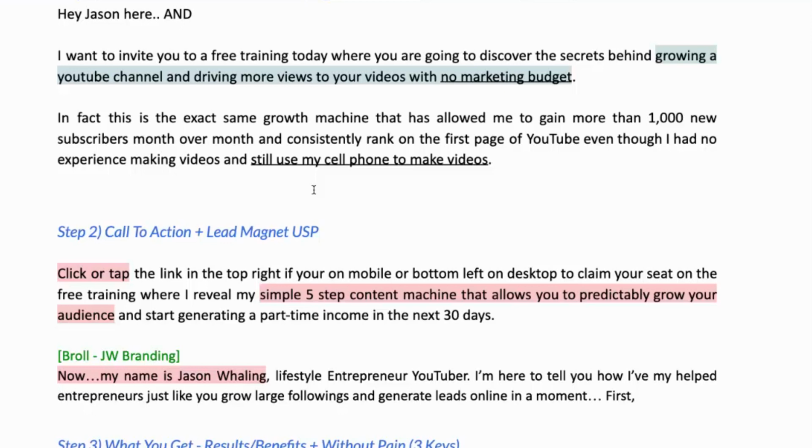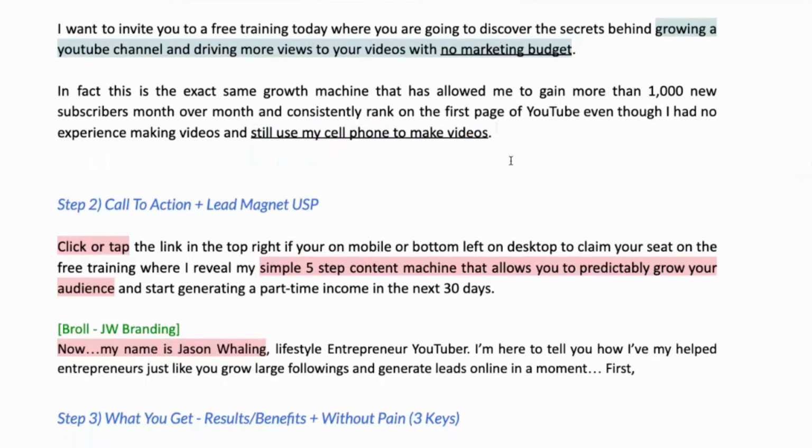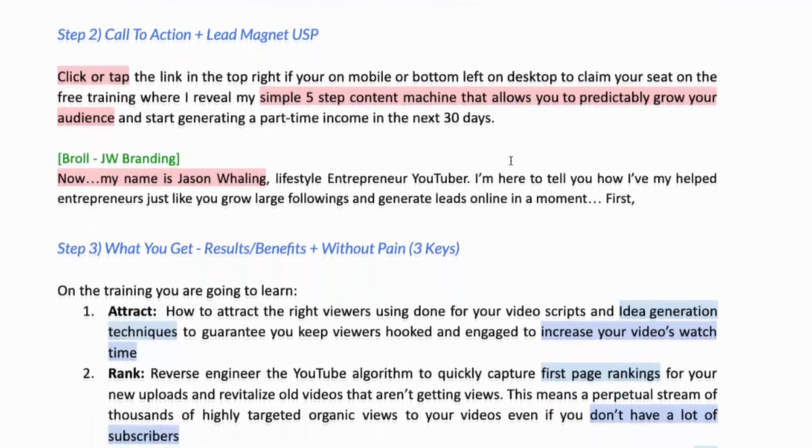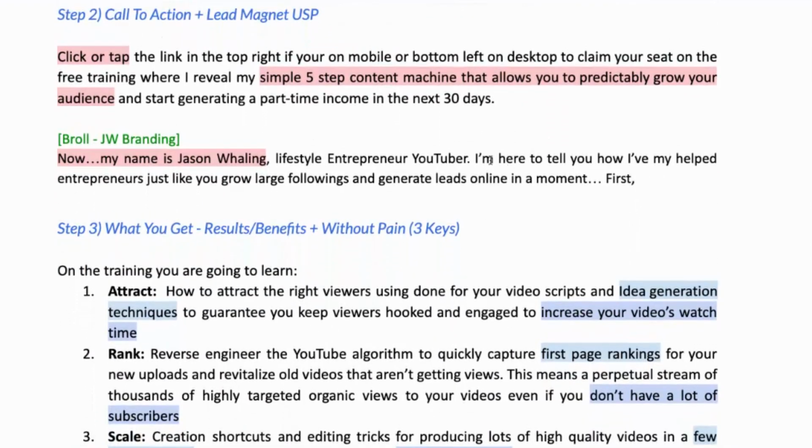And I've underlined no marketing budget, and I've also underlined still use my cell phone for videos to really point out that this is for people who don't have a big budget. So it's a way to illustrate you don't need money in order for this to be successful. Now in the next place, our call to action, we have click or tap. There we go, finally said it right.